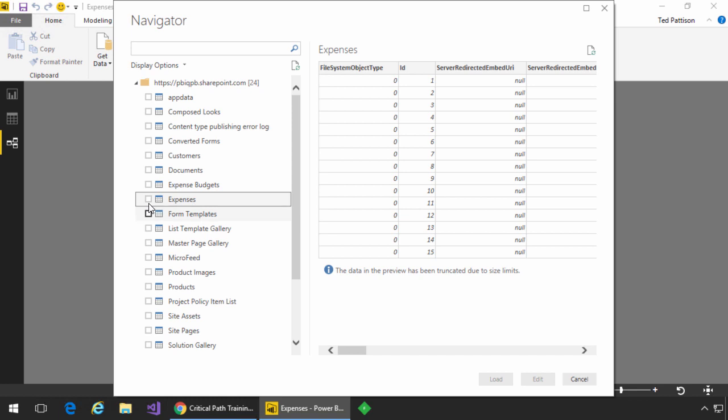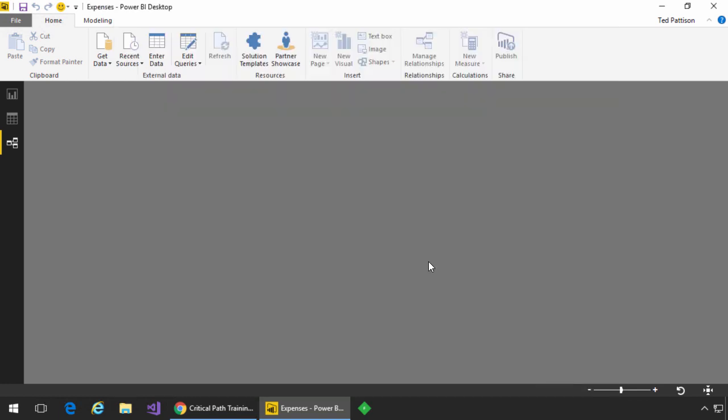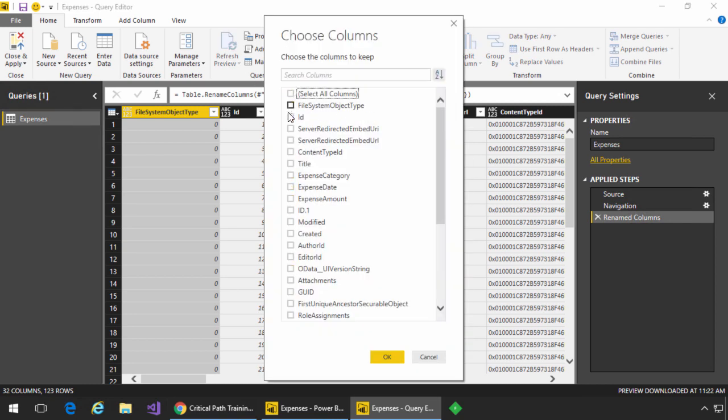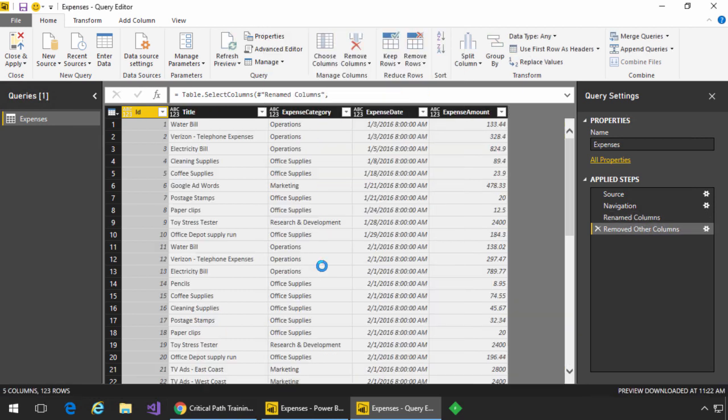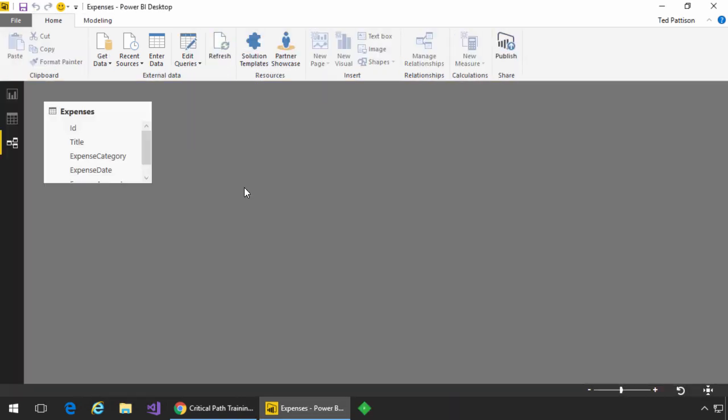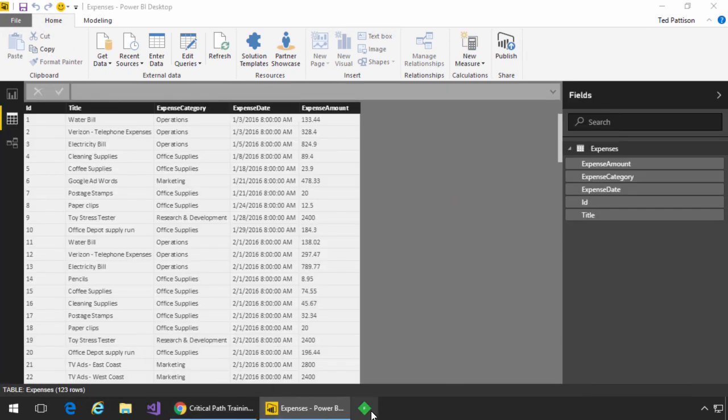Now notice that when I go to the navigator, it shows me every single list, whether they're hidden or not. Now I'm gonna grab the expenses list. Notice that you also have to pick what columns, and there's a whole bunch of yucky low-level columns that SharePoint doesn't mean to show you, but Power BI Desktop doesn't really understand the hidden equals true characteristic.